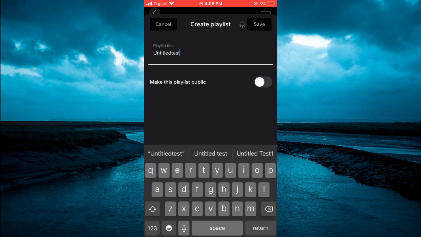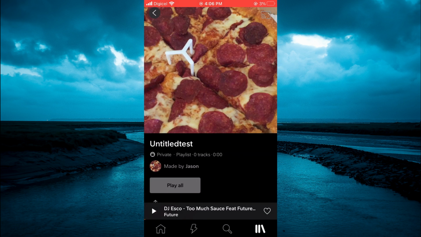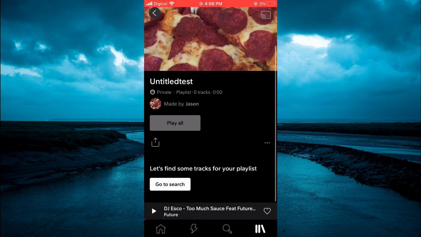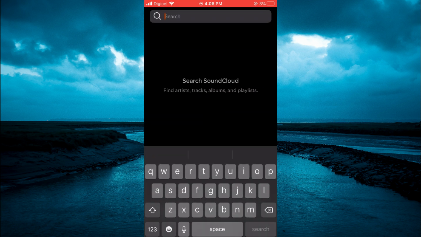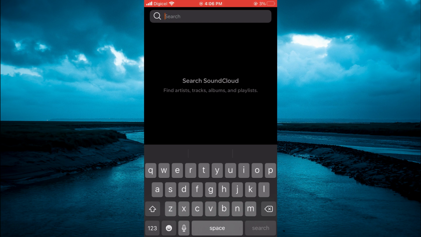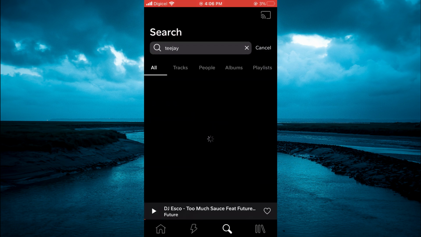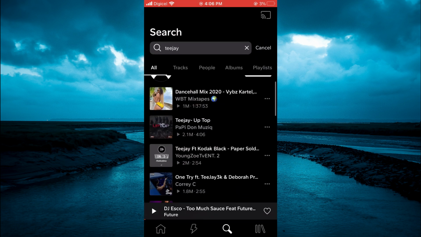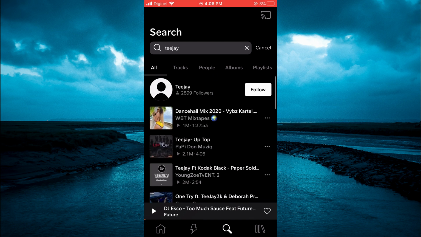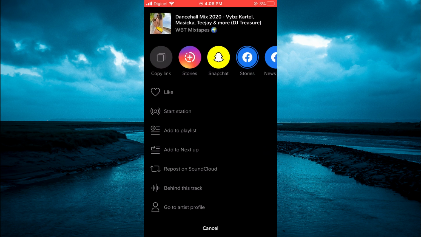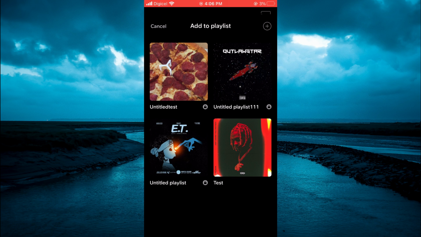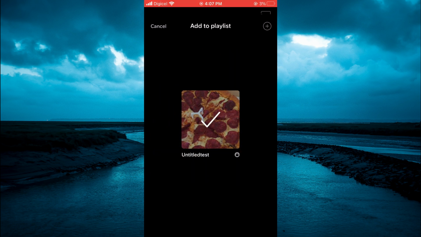After saving the playlist, you're going to scroll down and tap on Go to Search, and from here you'll be able to type in the artist name that you would like to search, or you can scroll along and select albums or tracks. Once you have found a song that you would like to add, for example this song right here, you can simply tap on the three dots in line with the song name and tap on Add to Playlist, then tap on the new playlist that you have created, and that's it.